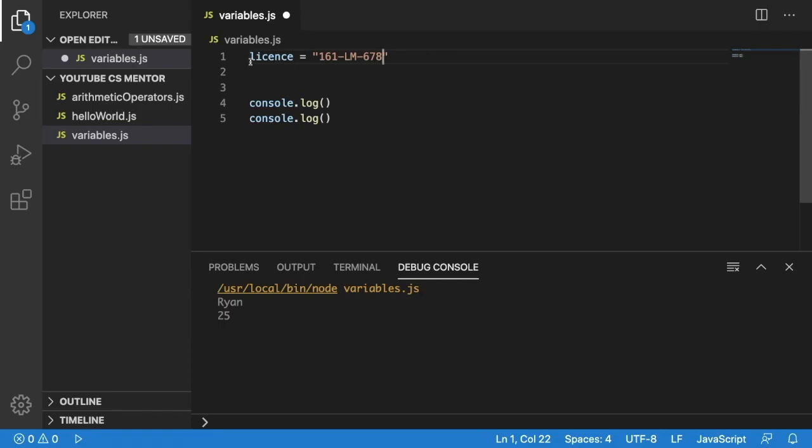So now, is our license plate going to change? Our license plate on our car will never change. You know, you might replace the tires, you might replace the engine, but the license plate on the car will never change. So we're going to leave this as a constant, meaning that it will not change.